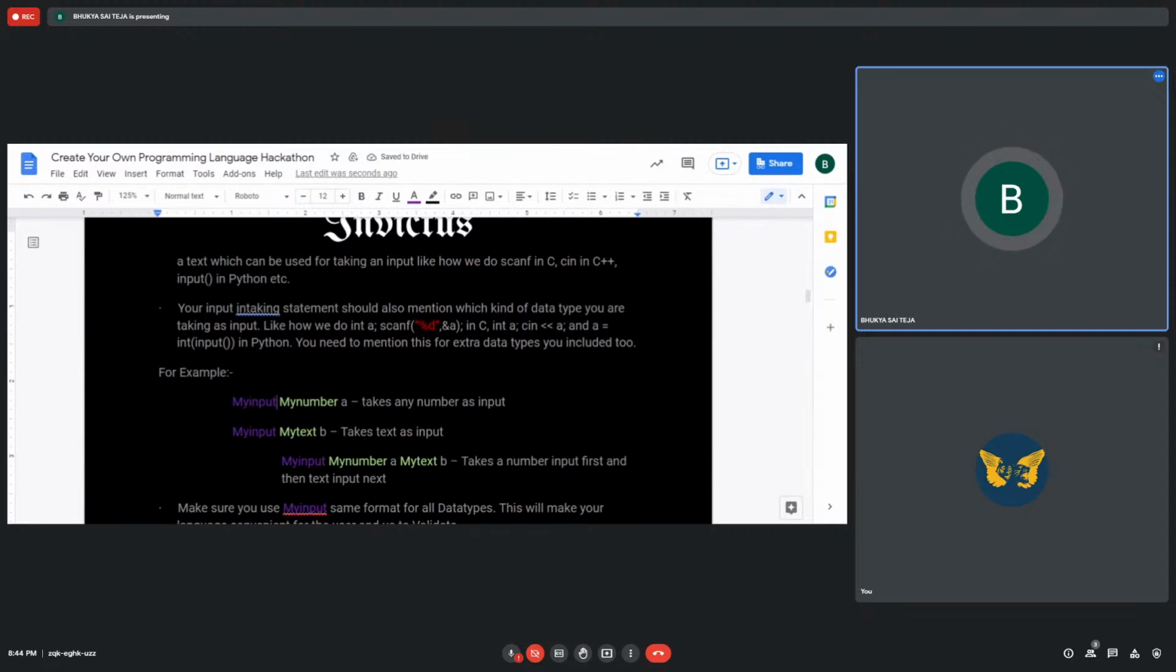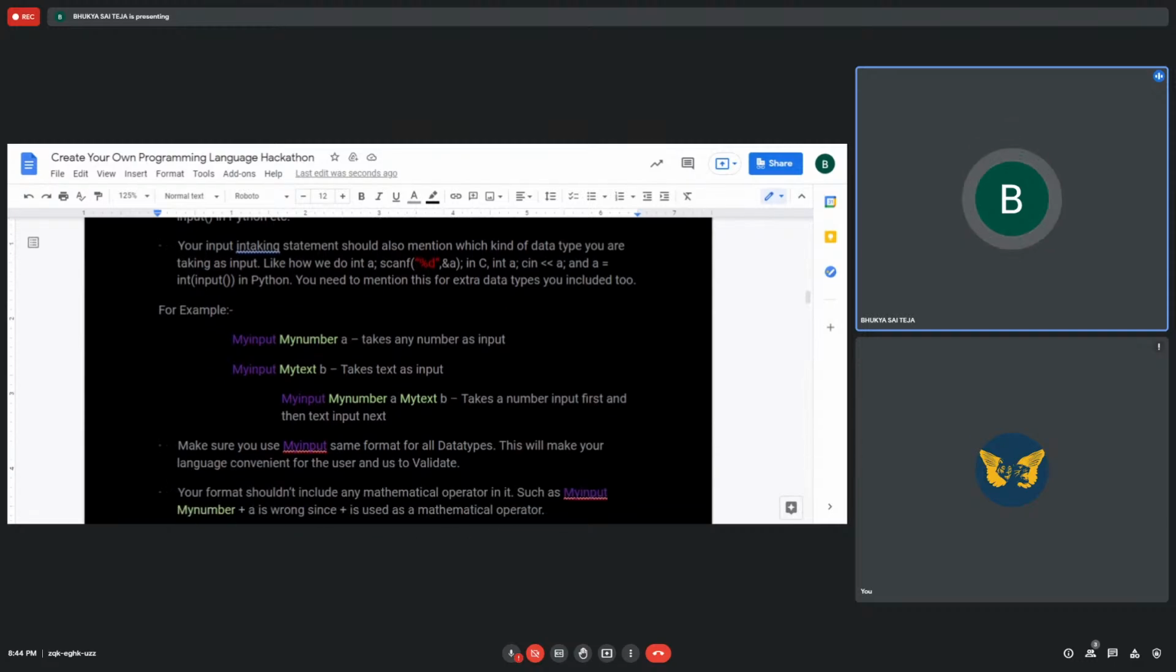And after that, which data type are you taking? I mean, which data type are you giving to the computer? Okay, in this case, I'm giving an integer, so I would include my number, because my number is a data type for which I actually gave the integer or a float or whatever.